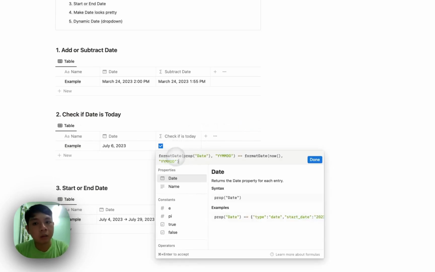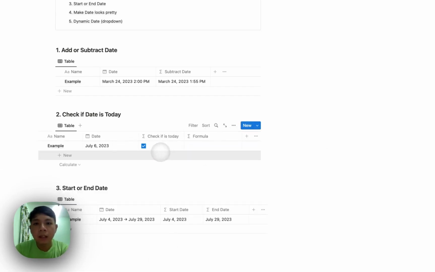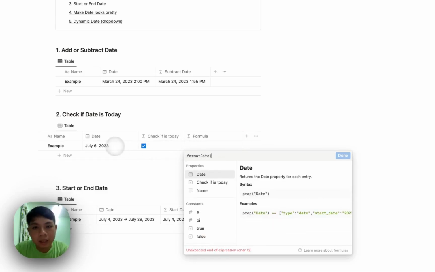So this is what I use it for. My favorite formula that I normally use is basically just formatDate, then prop date, and then YYMMDD. So what is YYMMDD, right? Maybe just to showcase a little bit. Essentially, the format date formula is how you write it like this, and then you select this property here, prop date, and then what I wrote, YYMMDD. So this is how it shows up. It's 23, so this is the year, 7 is the month, and 6 is the day.